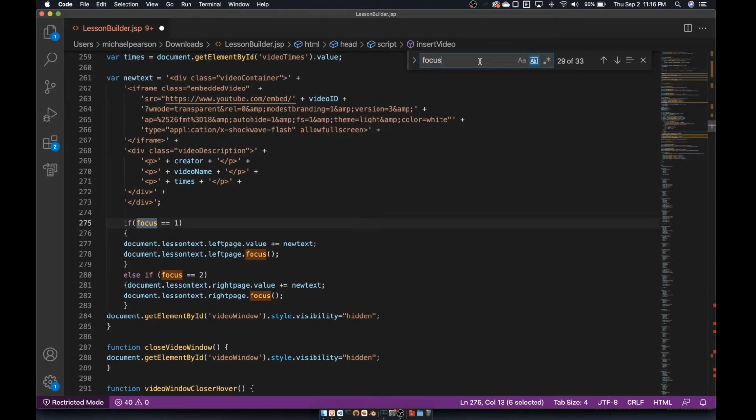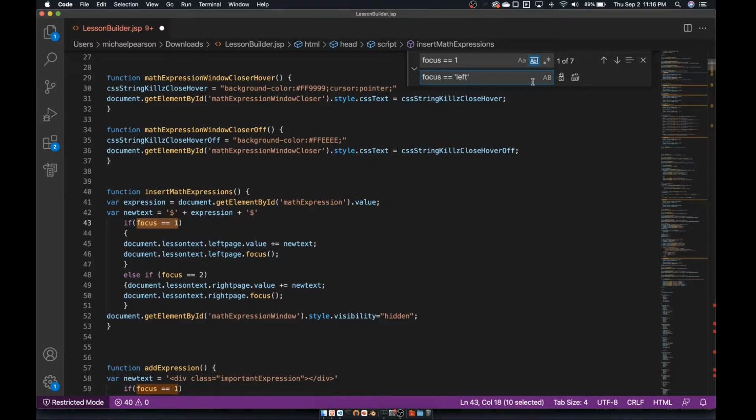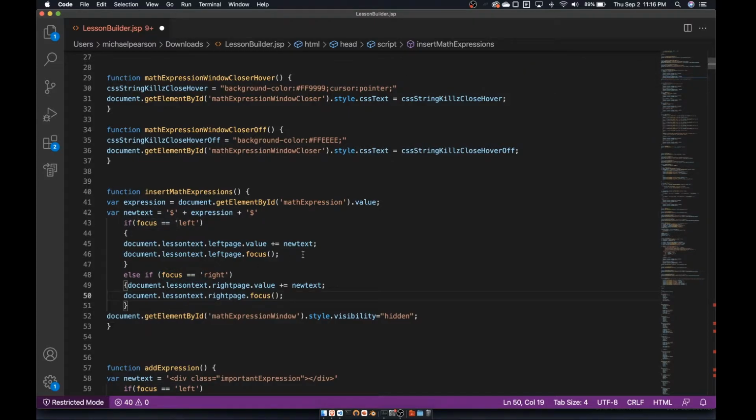Okay, well, we're going to do find and replace here. If it's that, we want it to say, okay, replace all. And then for 2, we're going to probably get rid of all this, but else if focus equal to, gosh.